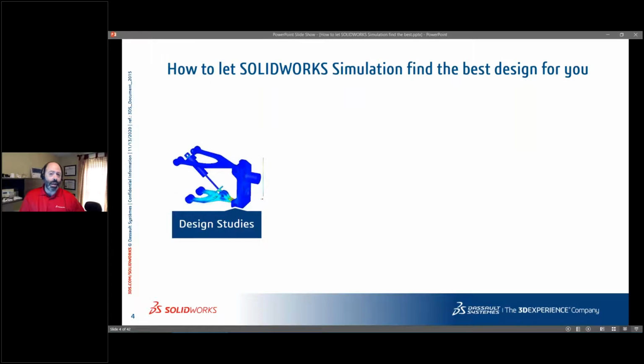So the first thing I want to cover today is design studies. Now, design studies is not really an optimization tool in my view, but you can actually use it to get a good sense of what you want to optimize for and figure out a lot of things with it. Bonus point, design studies are actually in basic SOLIDWORKS.